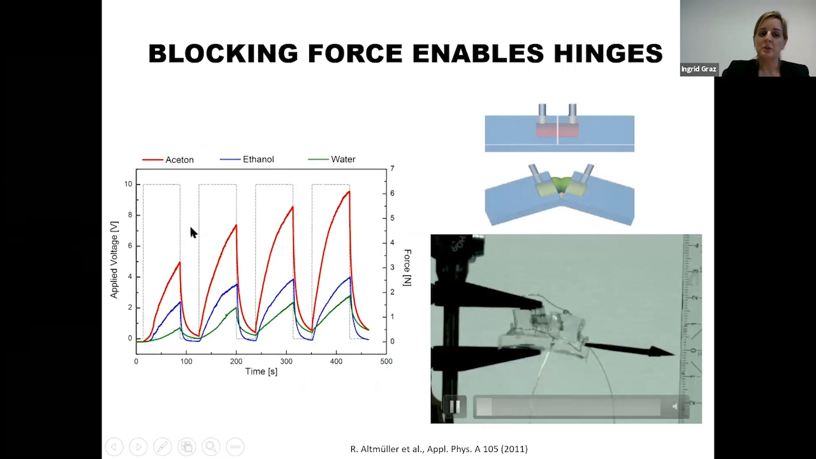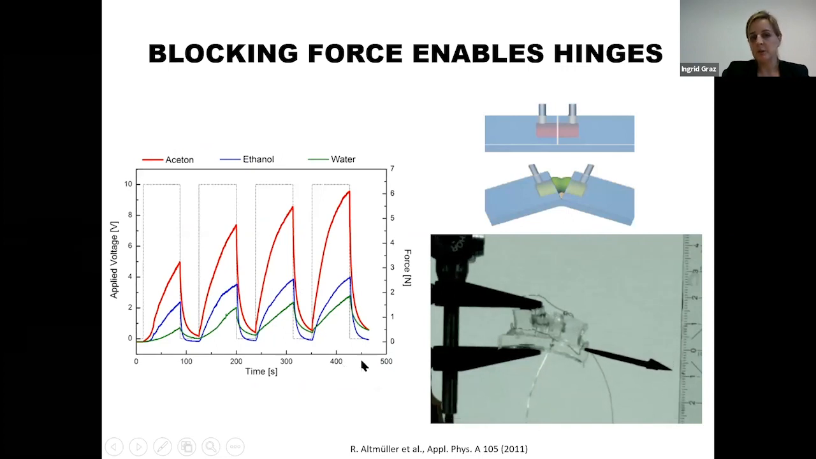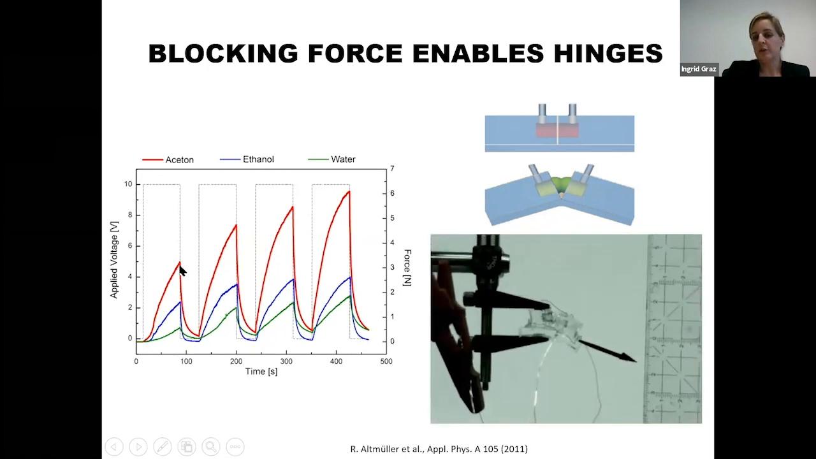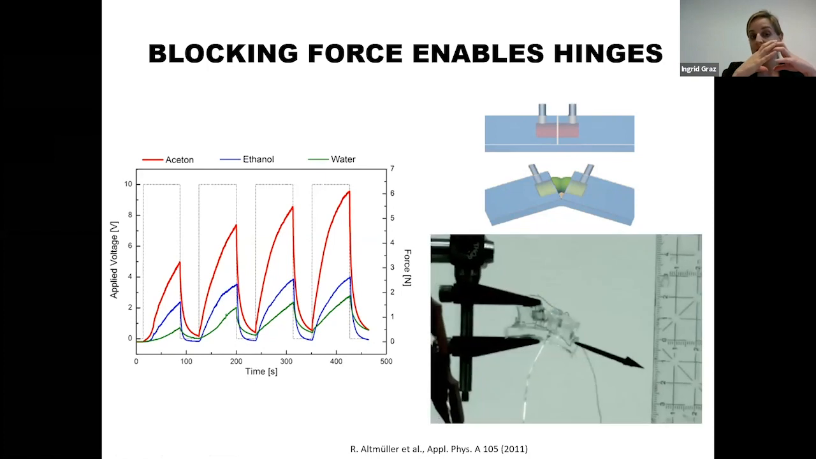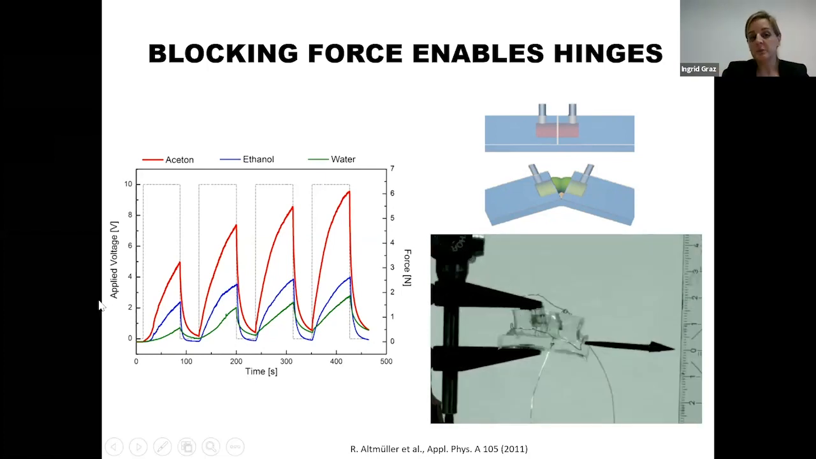But if we now look first at the applied blocking forces, we see we used different liquids: acetone, ethanol, and water. With ethanol and acetone, we can achieve blocking forces up to 6 Newton. What's also interesting is you would assume it takes a while for the ethanol to heat up and evaporate, and a very long time to cool down and condense again. But this is not what we're observing. It seems that the membrane that seals on top is aiding the cooling of the gas by compressing it again.